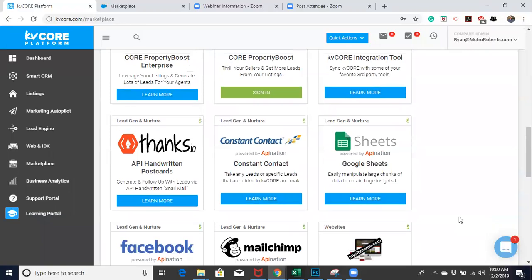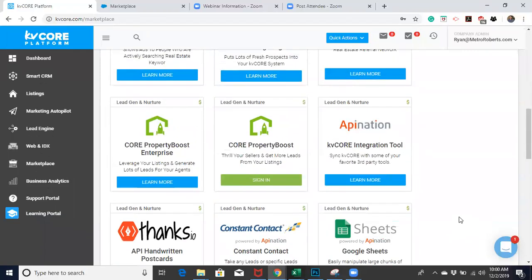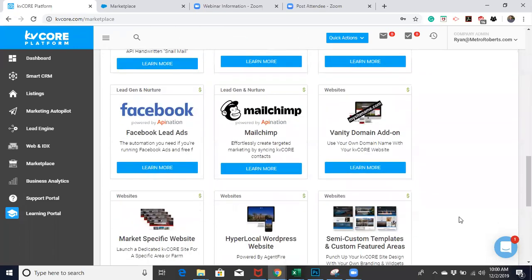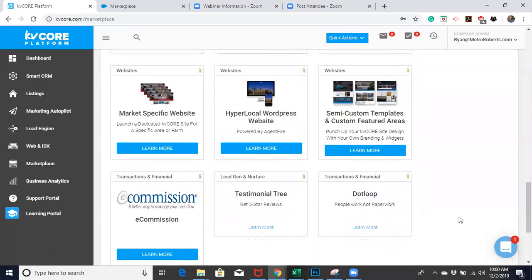Something that I've noticed in meeting with so many agents is everyone has a different background in systems that they've used or systems that they like to use for various things. And within the kvCORE marketplace, that opens up capabilities for you to continue to use some things you're familiar with, and use kvCORE to merge those two things together.